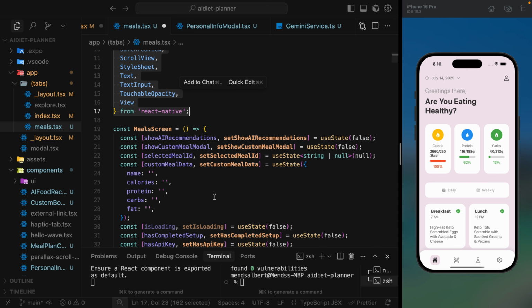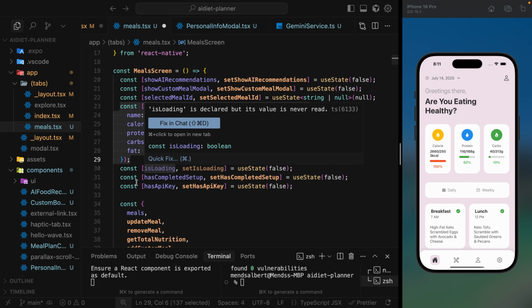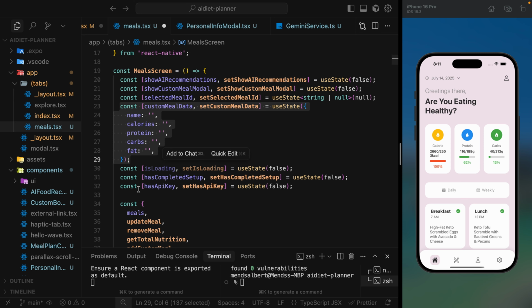We define the meal screen component. We initialize several state variables using useState and default value as false: show AI recommendations, show custom meal modal, and is loading. We also have selected meal ID set to null, and custom meal data initialized with empty strings for all its fields: name, calories, protein, carbs, and fat. We also initialize two status flags: has completed setup and has API key, both to false.